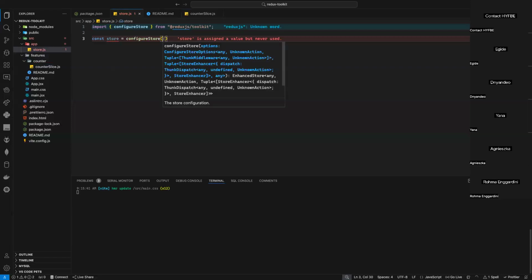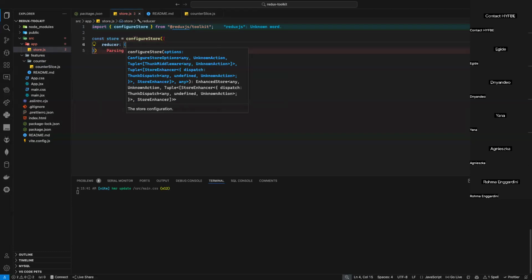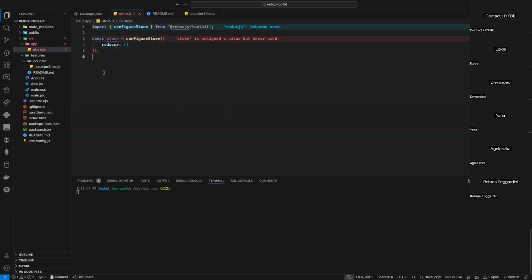Now, configure store here is a function. Of course, it accepts an object. And one of the properties of this object is reducer, and reducer also needs to be an object. We will see the reducer later on. Don't worry about what the reducer is. Whenever I create my slice, I will have a reducer and then I import them here. But now let's just focus on creating our store.